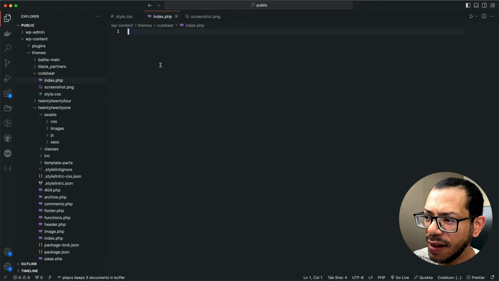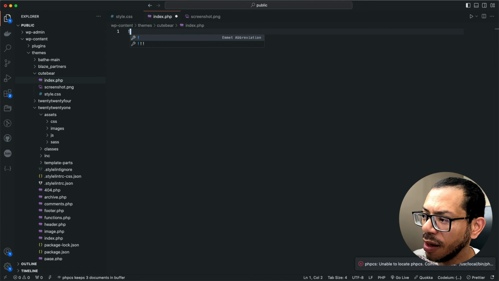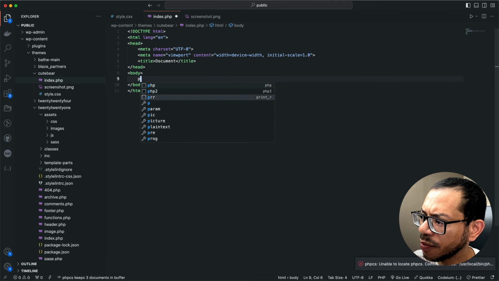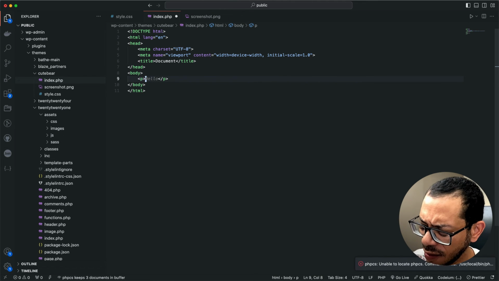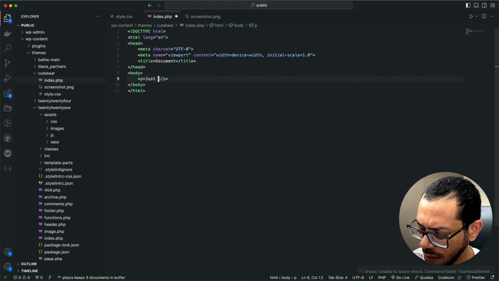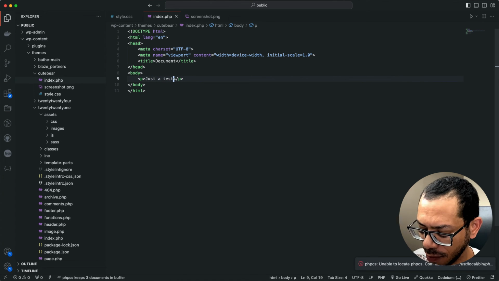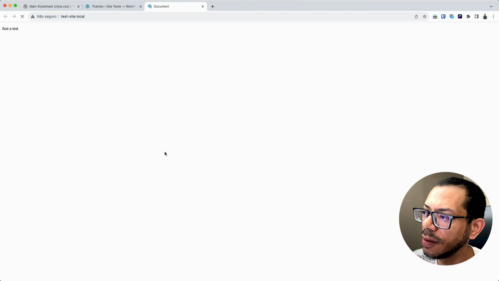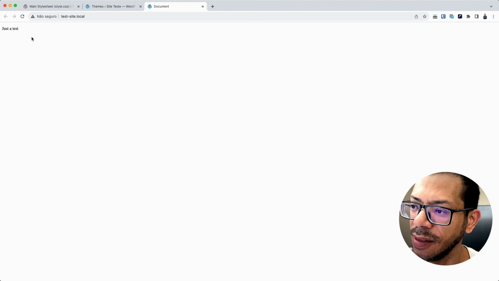So just out of a test here, I will add an exclamation mark to add an HTML structure to this file here and add some paragraph, for example. Let's say just a test. If we save this and visit and reload the front end again, you see that we have that paragraph displaying here. Of course, we can enhance this a little more.